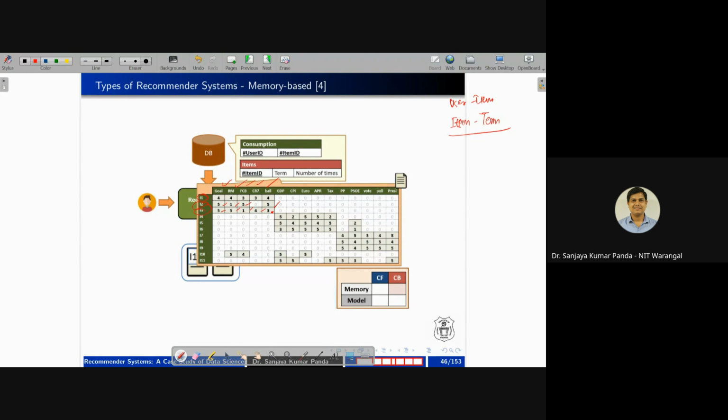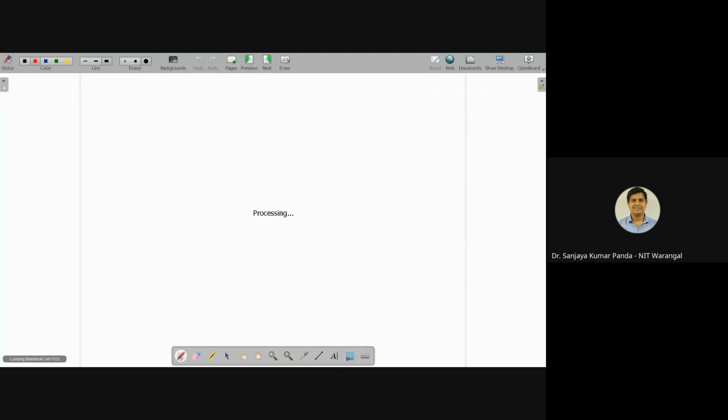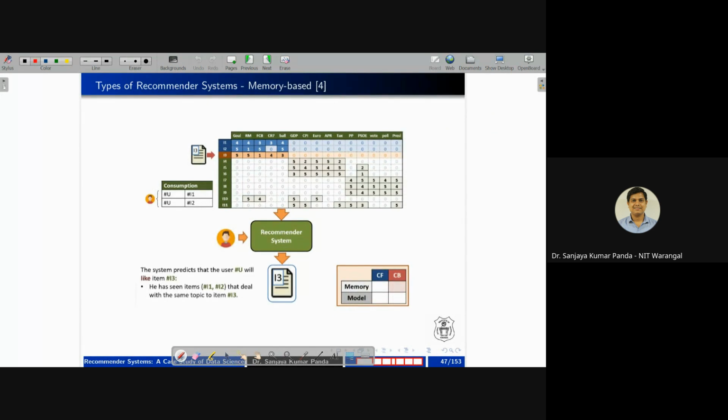So that way, the memory-based system actually works. For example, here you can see the system predicts that user U will like item I3 because I1 and I2 are seen by that particular user. So I3 is equivalent to I1 and I2. So we can recommend that particular item to the user.